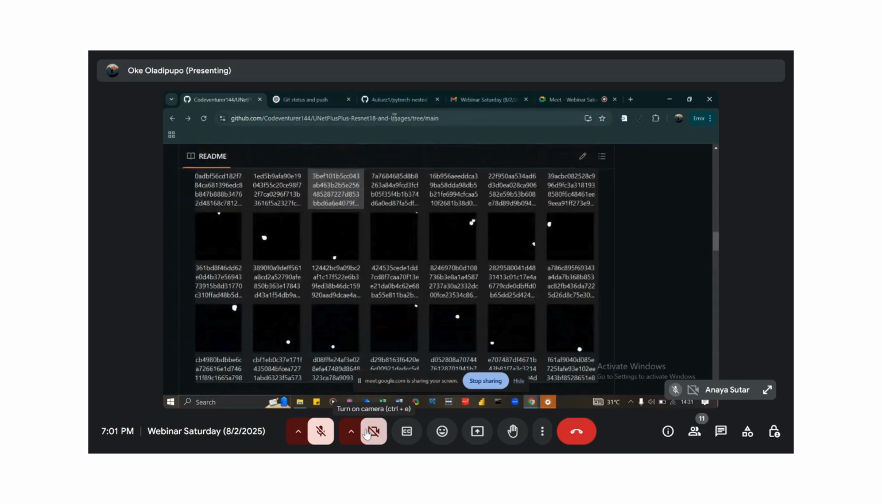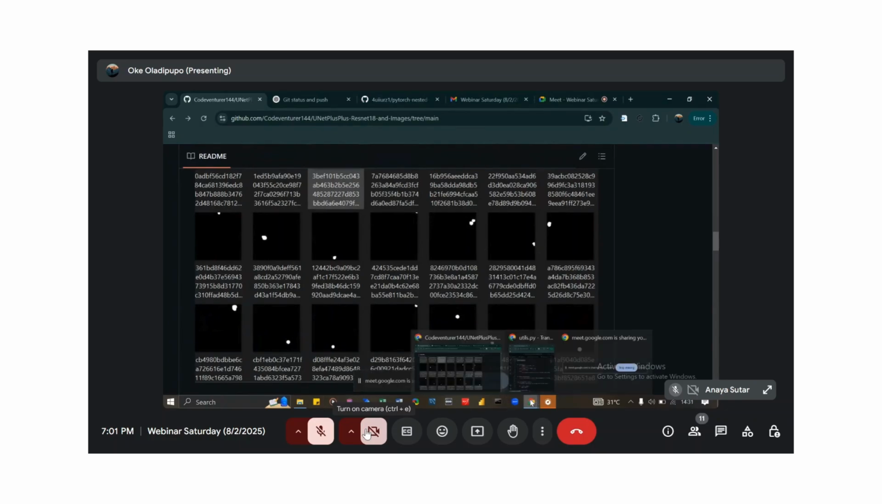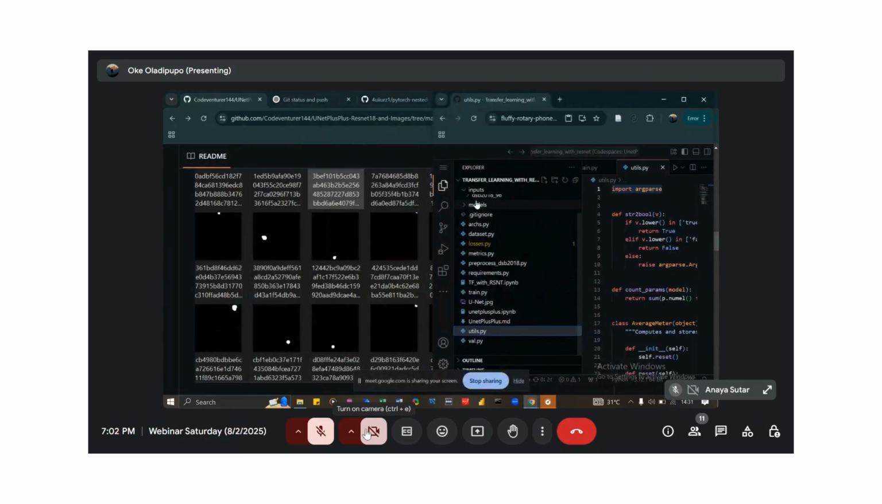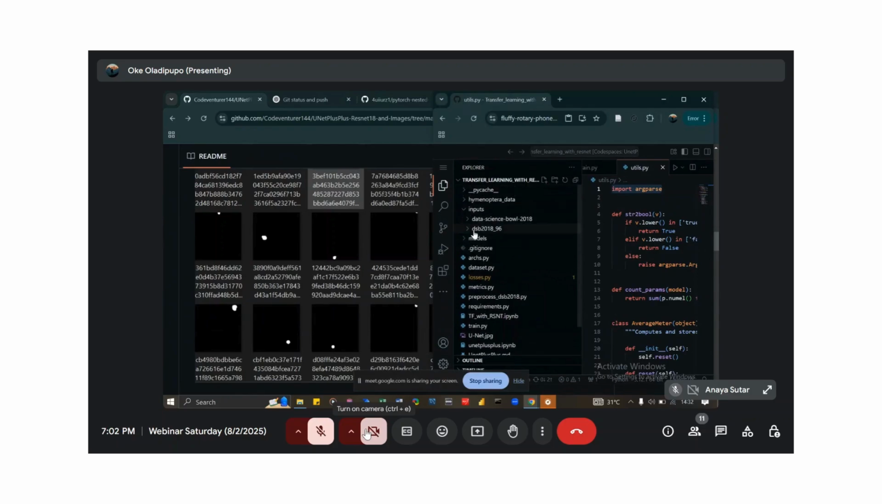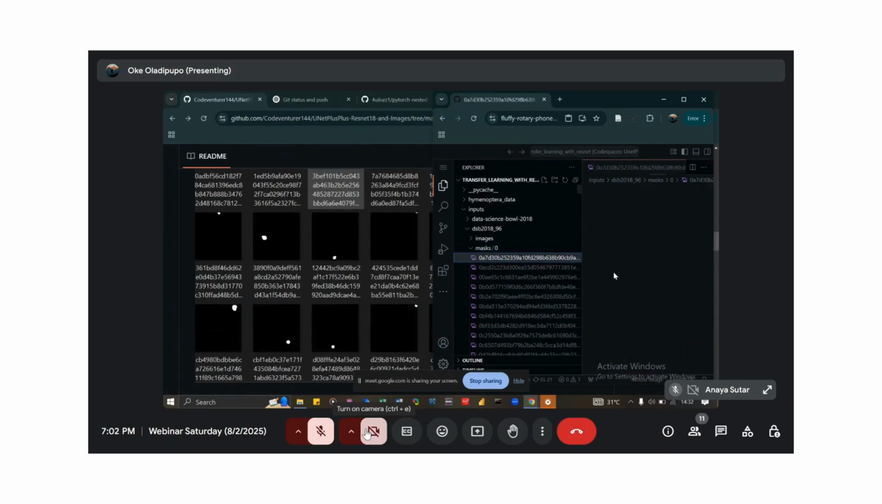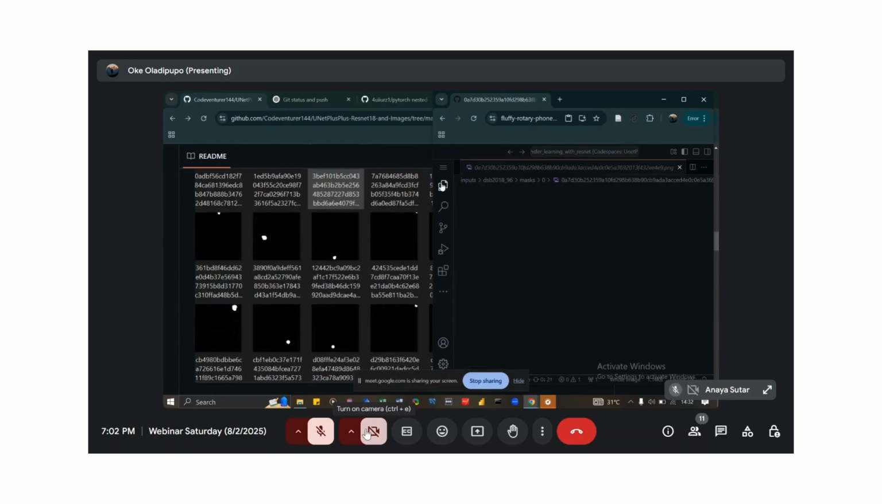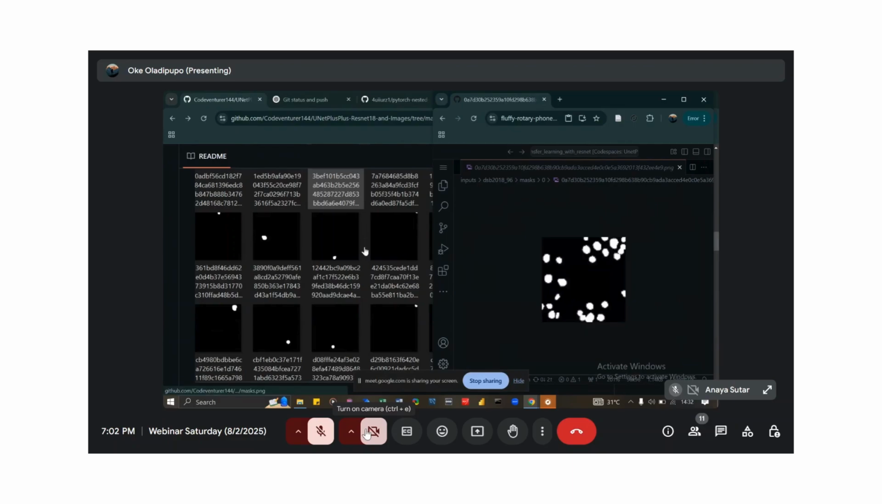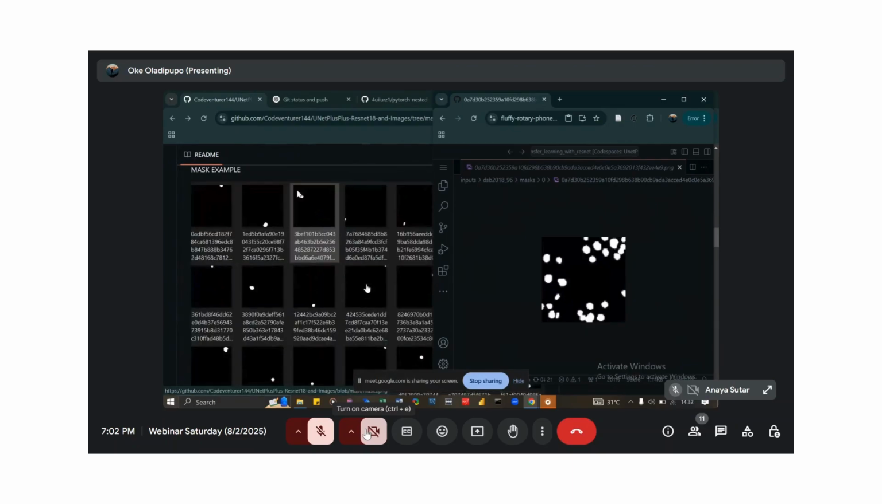Let me just briefly show us. Here, this is the inputs. I'm going to show us now how a mask looks like. So this is the mask for this first one. This is how the code works. Now let me show you the mask. Aha. So the code joins all these masks together.